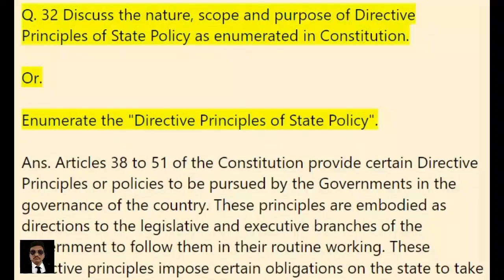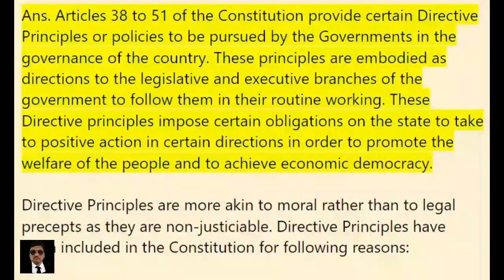Discuss the nature, scope and purpose of directive principles of state policy as enumerated in the Constitution. Or enumerate the directive principles of state policy. Ans. Articles 38 to 51 of the Constitution provide certain directive principles or policies to be pursued by the governments in the governance of the country.